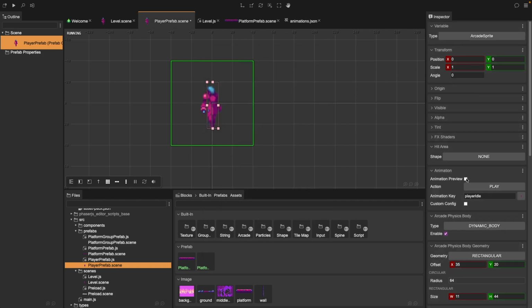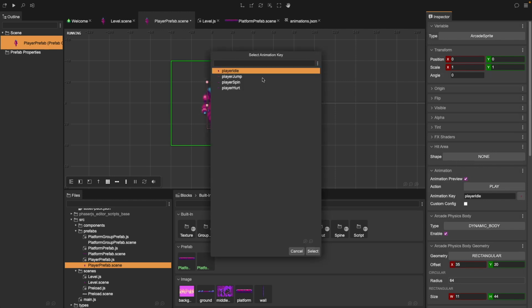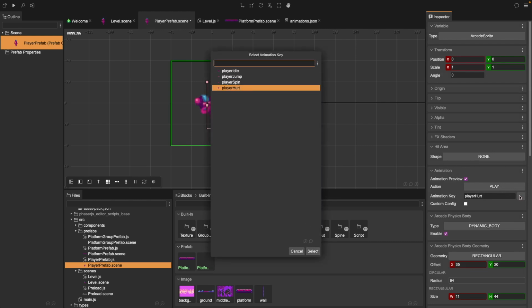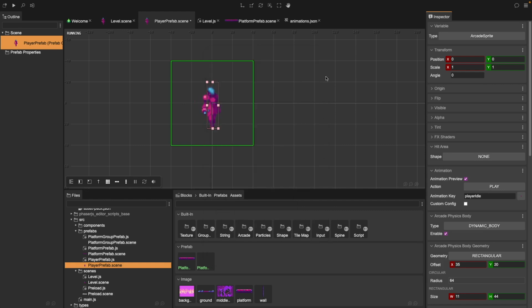Alright, so we want to test our various animations. We do this checkbox here. We can preview our animation through the editor. And then what we can do is if we update our animation key, our various animations should play based on our animation settings. Alright, so let's go back to our player idle animation.